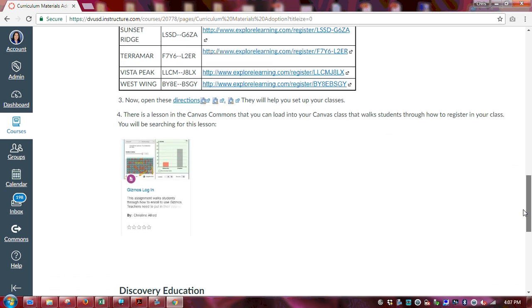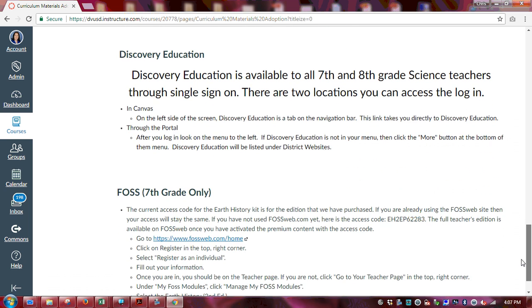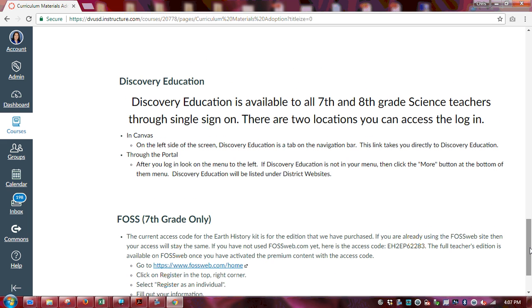The other resource that we have available to us is Discovery Education. This is a single sign-on for both you and your students. So there's 2 ways that you can access the single sign-on. One of the ways is through Canvas.